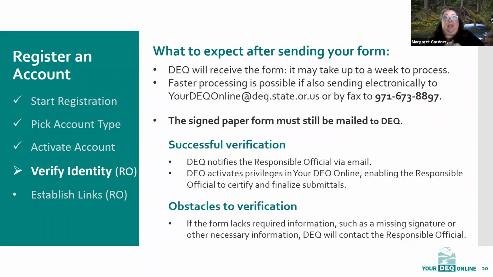So for successful verification, because this is not E-Verify, you won't immediately get a bubble popping up in the system and be able to move forward. Instead, DEQ will let you know by email, at the email that you used in the account. DEQ will activate your privileges to be able to start using your abilities in the system. If the form lacks the required information, like a missing signature or other necessary information, then DEQ will reach out to you. We work hard to make this as accessible as we can for people.